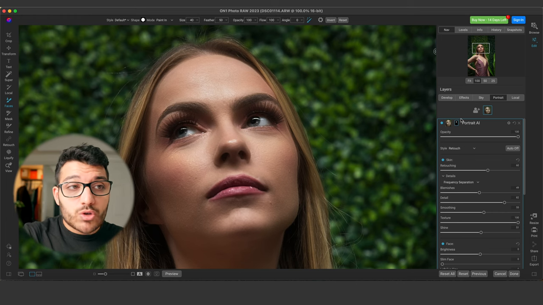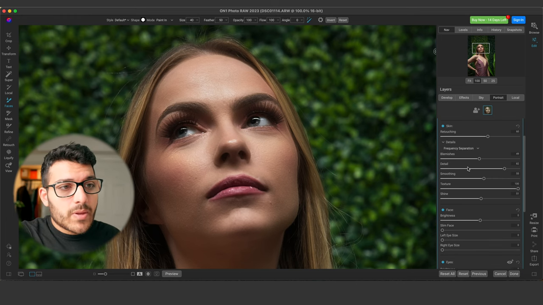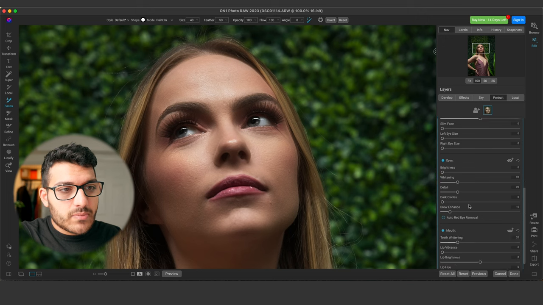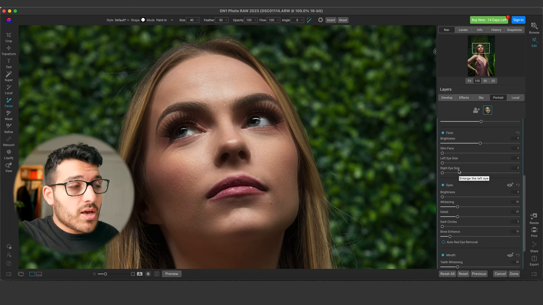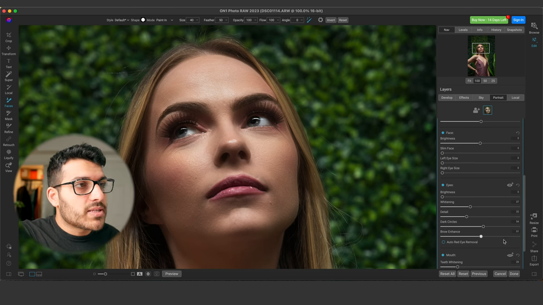Now included in Portrait AI, you also have other things like face, eyes, mouth, and you can make adjustments to all of these facial features. So let's say I wanted to brighten the white parts of her eye. I can just crank this adjustment up. Obviously, you don't want to go overboard, but let's say maybe something like this. And then you can also increase the detail on her eyes. You also have brow enhance, and this will just basically add clarity to the eyebrows, and you have brightness of the eyes as a whole.